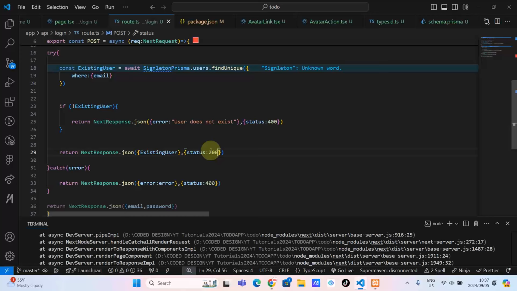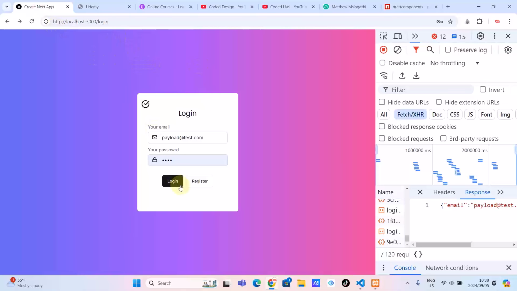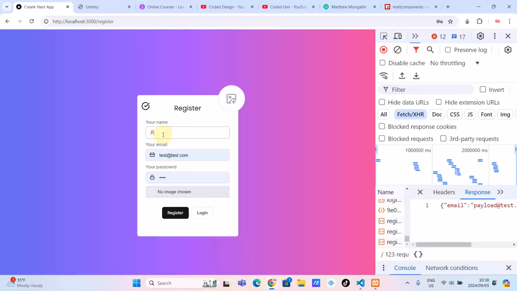Now we need to remember the users. I forgot now. Let's register a user that we will know. Let's call this user Matt, and the email address is matt@gmail. I hope that is a unique email, and the password is still Matt.